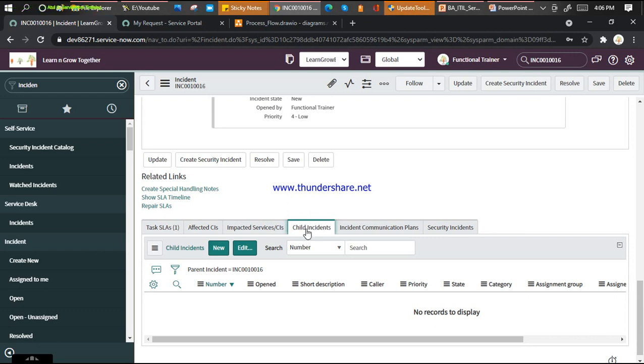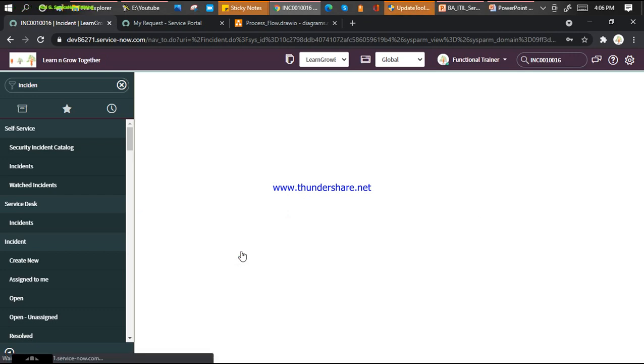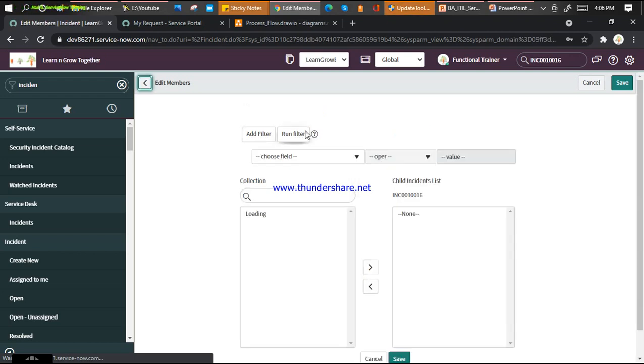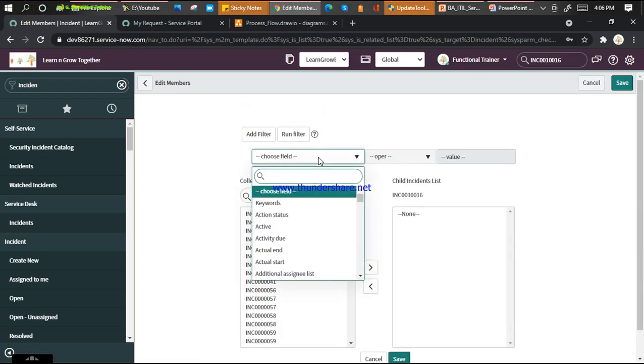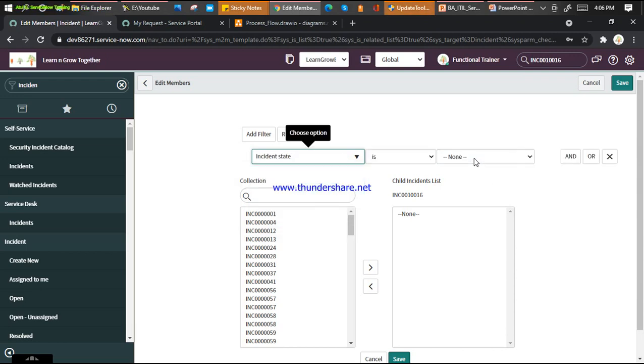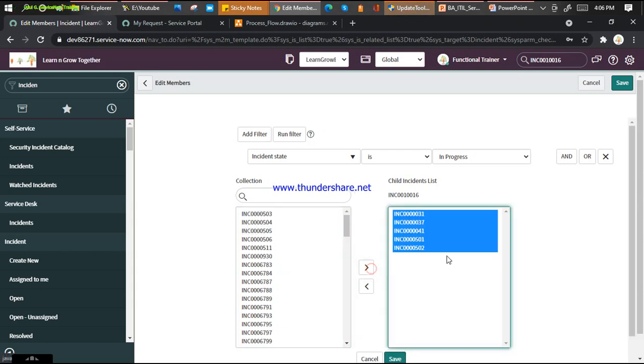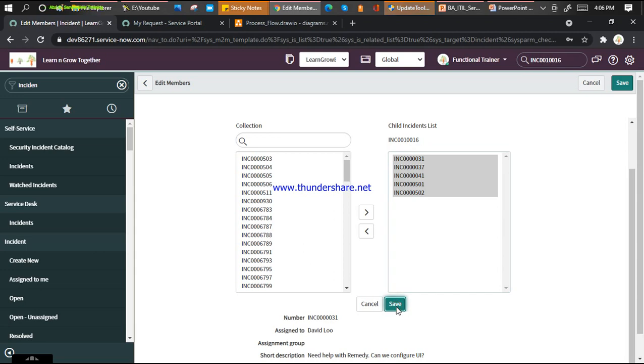The biggest benefit is that, suppose let me edit an incident here, and that incident should be in progress, because I want to show you something that is available ServiceNow out of the box. Let me filter out state. You can definitely do the filtration here as well. Incident state is in progress, and I click on the run filter. Okay, let me add this file. Click here and save.